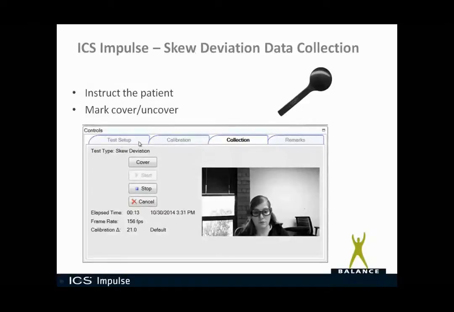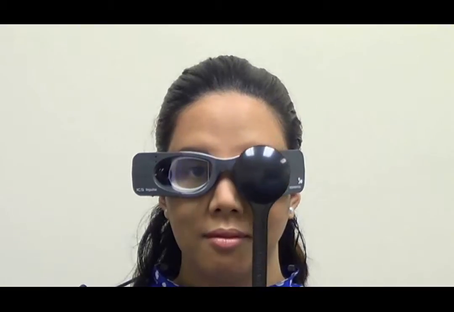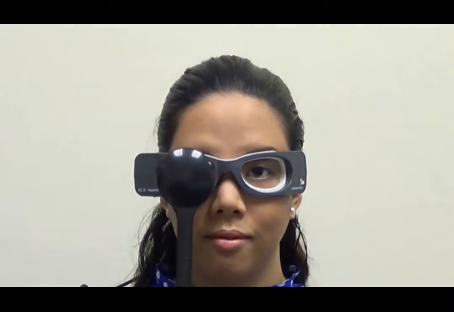So here you can see in the software, this button here marks cover and uncover, but like I said, if you have the presentation remote, I think it's much easier to hit the button and stand in front of the patient as you cover and uncover, or stand beside the patient. So here's an example of us performing skew deviation on a subject.